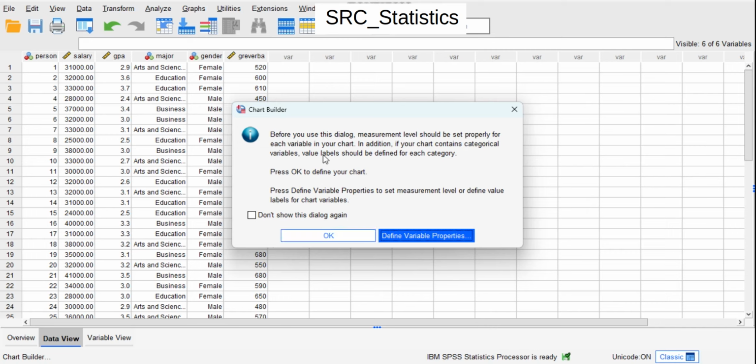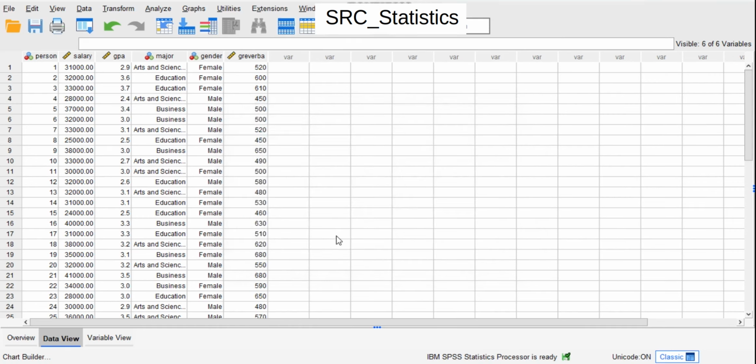If you have not defined the measure of the variables, see, I have defined them, so all the symbols are showing. And for categorical variables like major and gender, I have given numbers accordingly. For arts and science, education and business, I have given the three numbers 1, 2, 3, and for male and female I have defined male as 0 and female as 1. So value labels are also given, so I'll go to OK. If not, I'll go to define variable properties.